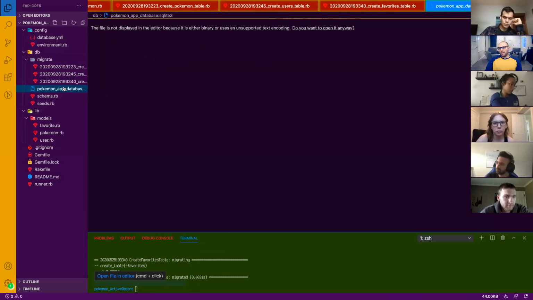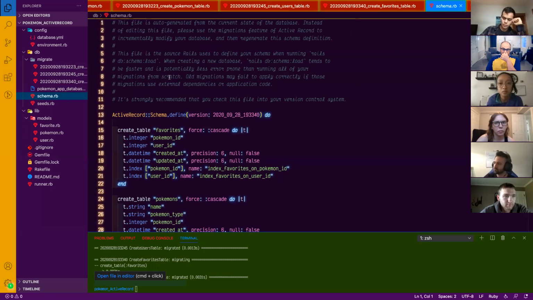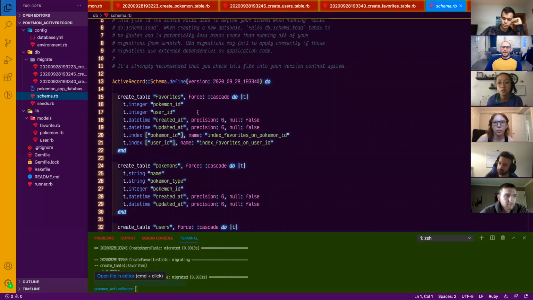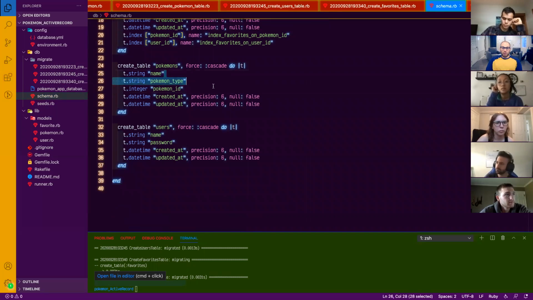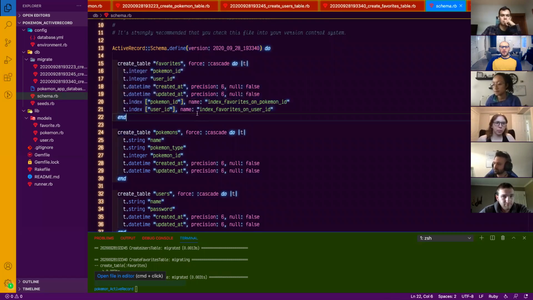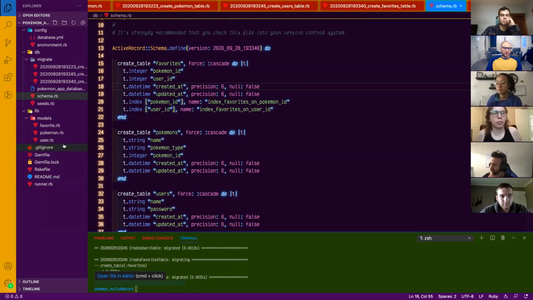And now it built two things. It built this file, which is just my SQLite file, which is why you can't really read it. And it built this schema file. This schema file contains the data for what my table looks like. So for example, I have a Pokemon table. My Pokemon table has a name, a Pokemon type, and a Pokemon ID. Cool. My users table has a username and user password. Cool. And then my favorites, basically all I could put in is a Pokemon ID or a user ID. Awesome. So now let's start seeding some stuff and seeing if it works.